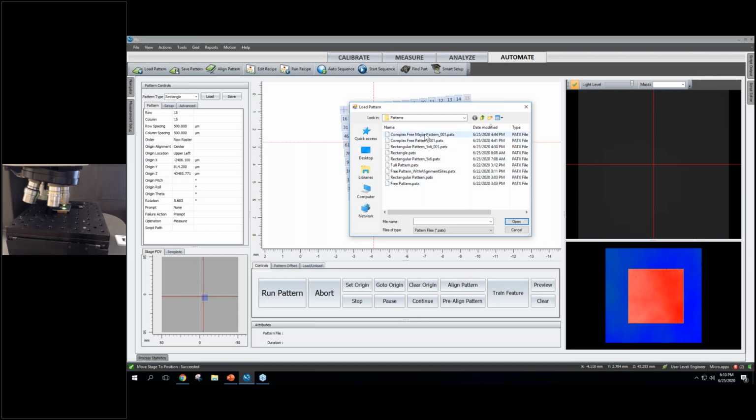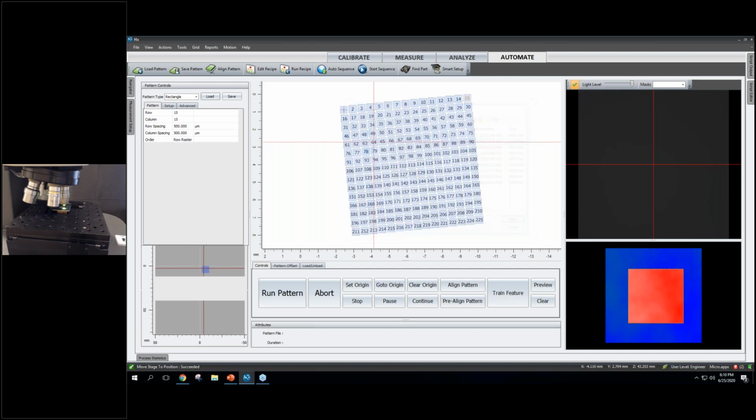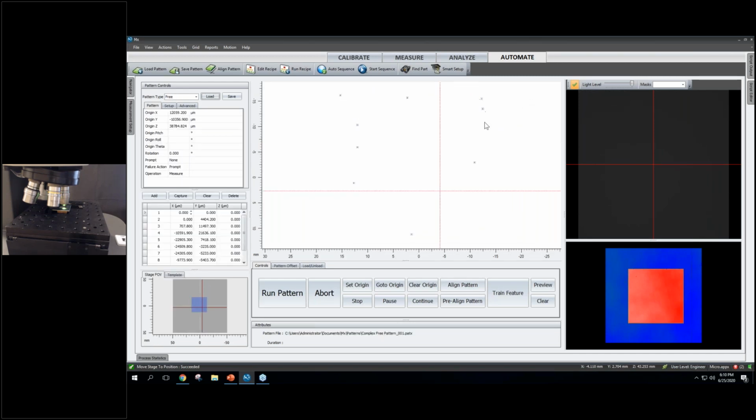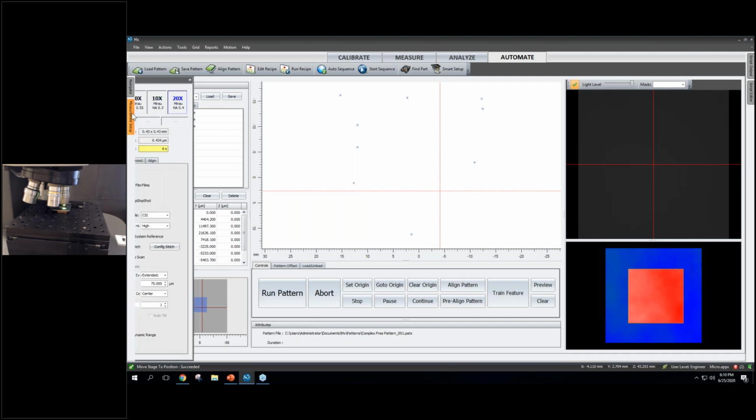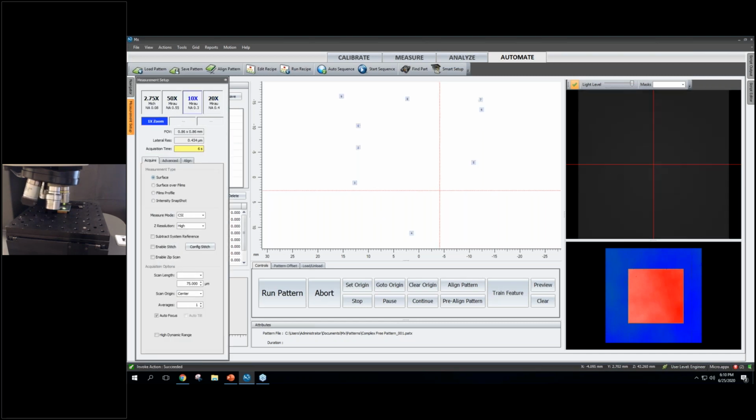For instance, we'll use this free pattern where these are the different locations of where we want to go on the sample. And for this one, I'm actually going to use the 10x objective. You can see these are all the different points across the sample that I want to measure. And if the sample is even skewed just a degree or so, it's going to be hard to make sure that we reliably hit each of those points.